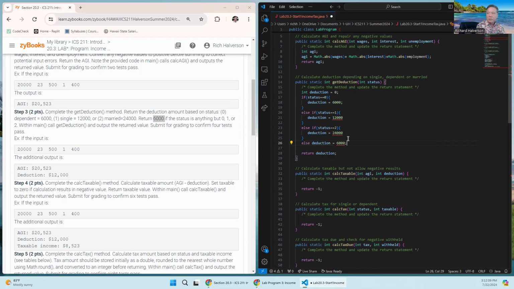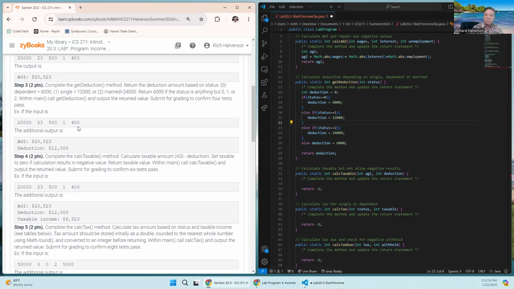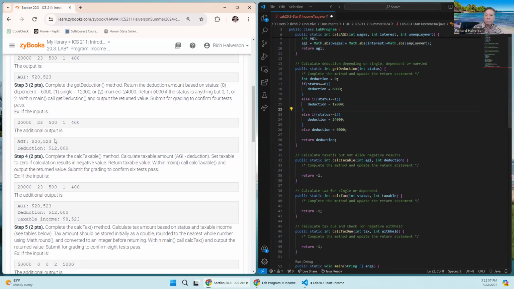I better put some semicolons. Okay, well, I could make this a more efficient, better looking if statement. That looks pretty good. Okay, let's see. All right. Next thing. So now it's going to print out this and test it.